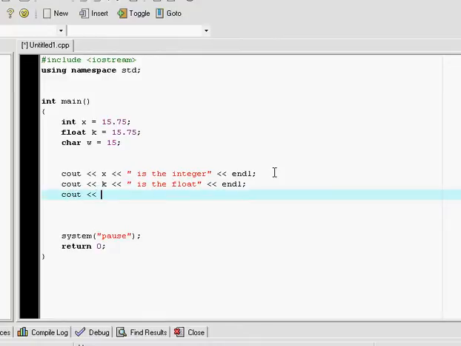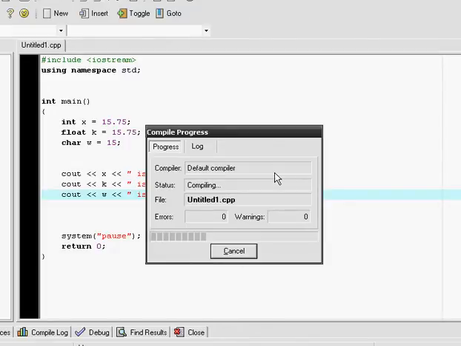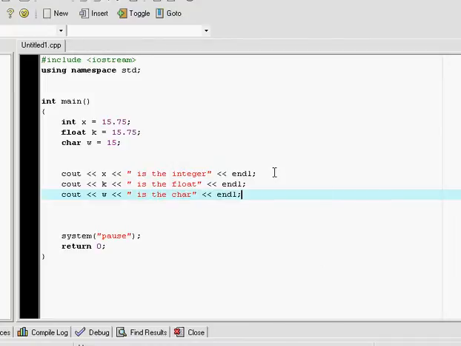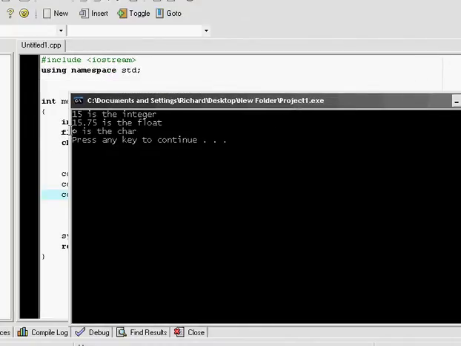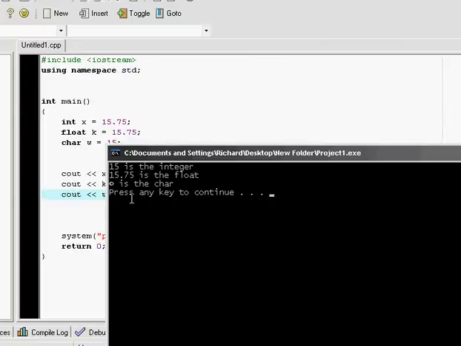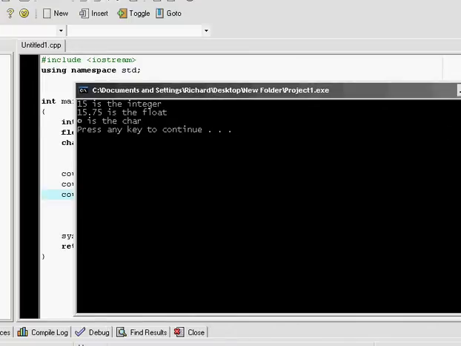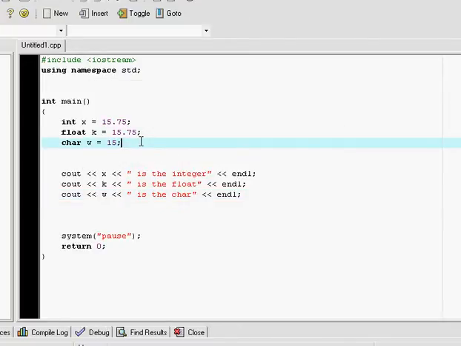So let's cout char w. Then just do the same process, is the char. Char gives you weird symbols. Watch. See, as I've said, a weird symbol for 15. This is the O thing. See?